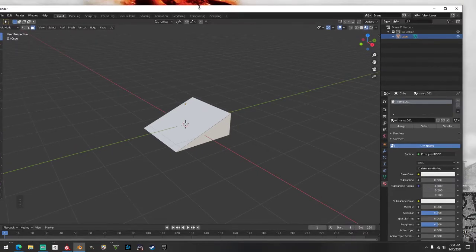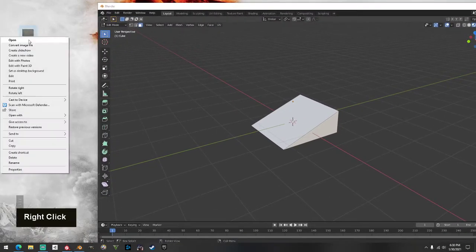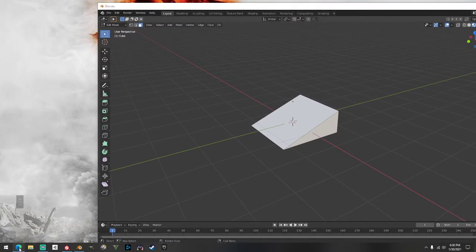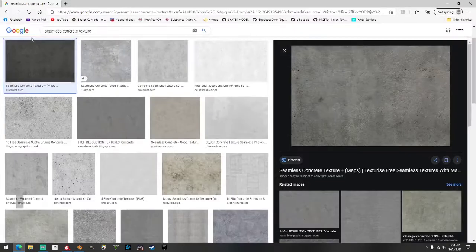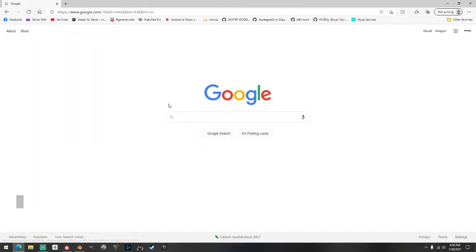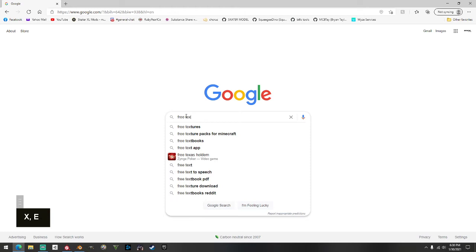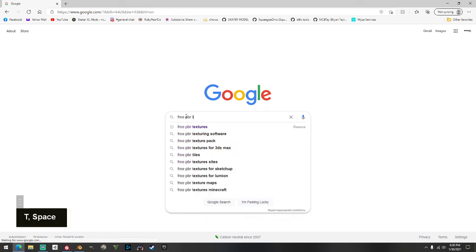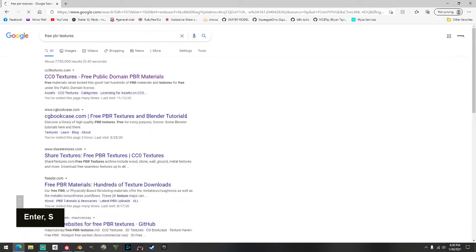So now you're going to go to a website. One that I use is Texture Haven. You could type in free PBR textures, and CC0 is another good one. There's a ton of sites. Basically, you want to look up free PBR textures.